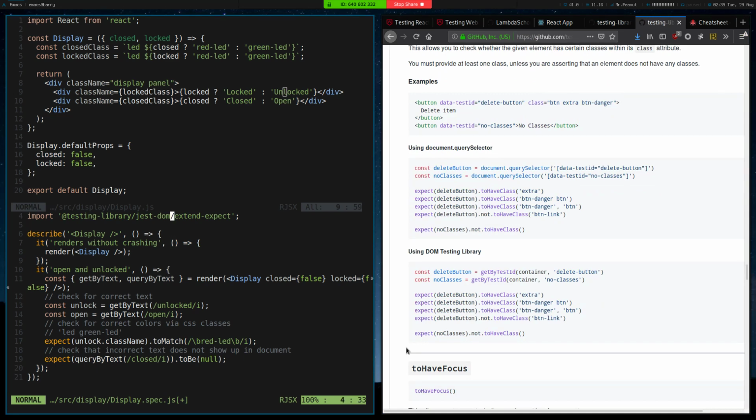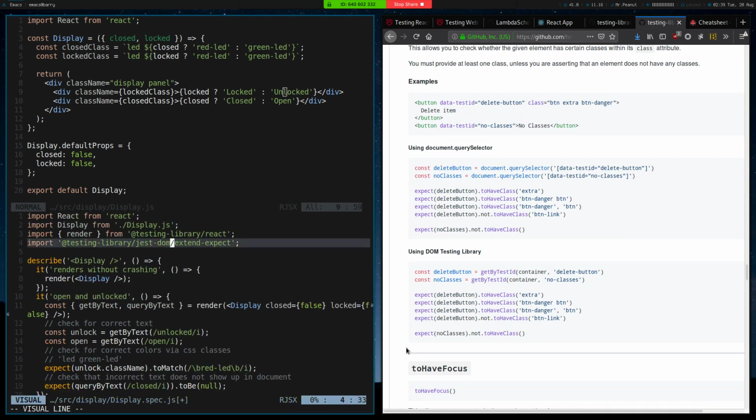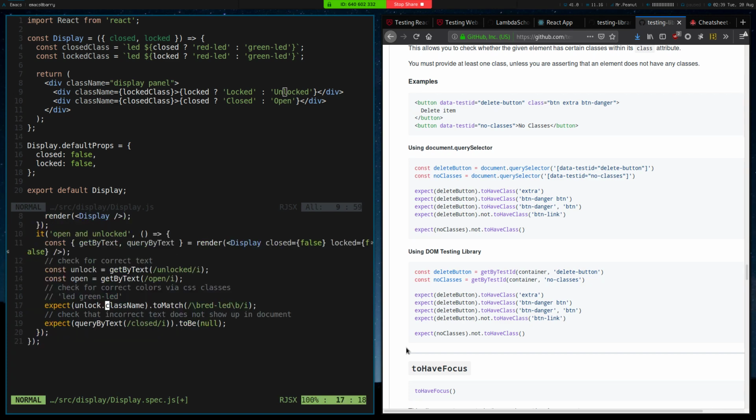So now that I have this imported, and this is an import with side effects, notice I don't save it into anything. When this code is run during the import, it will do all the things it needs to do to expect. So now instead of knowing about this className prop, and I will fix this for posterity, for people that are interested, I can now just expect unlock to have class green LED.